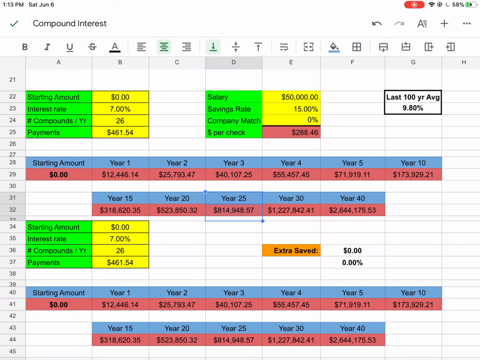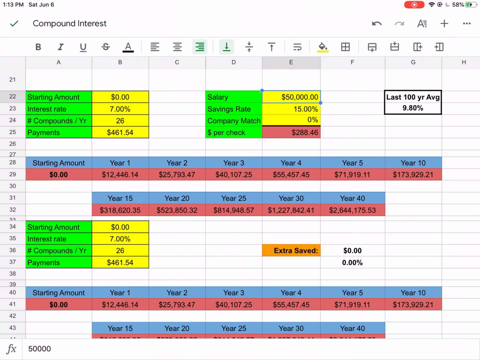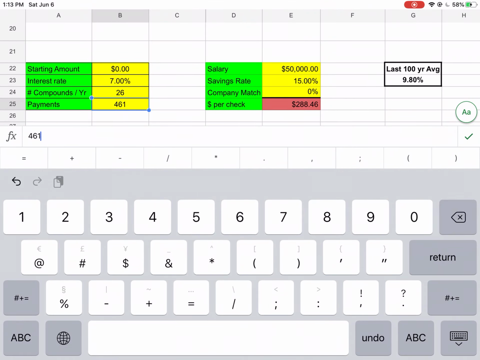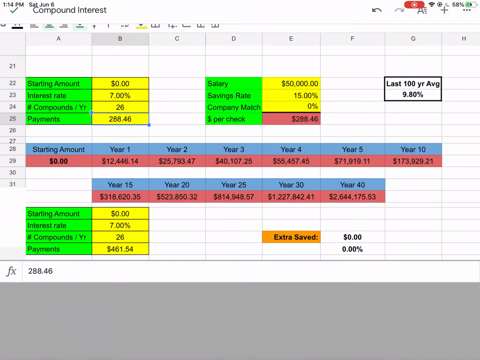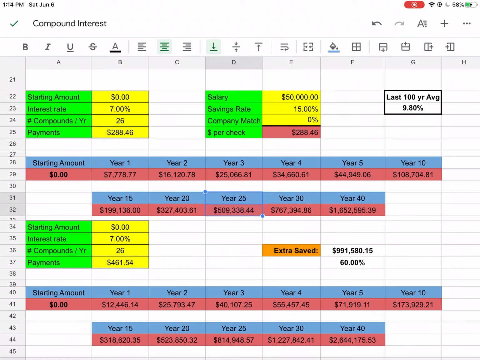We're going to look at this column here. We're going to say we're 40. We're going to retire at 65, which means we have 25 years to retirement. You make $50,000 a year, and you want to save 15%, and you don't get a company match. And you're paid bi-weekly. So we're going to assume you're starting with no money, 7%. You get paid every other week. And then we're going to put in 15% of your check. So that's going to be $288.46.